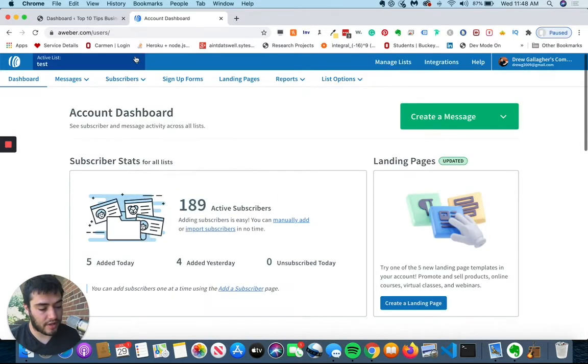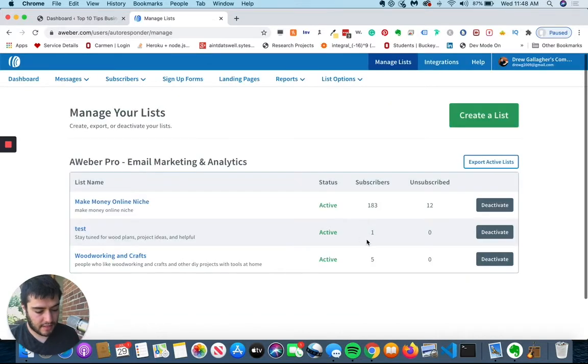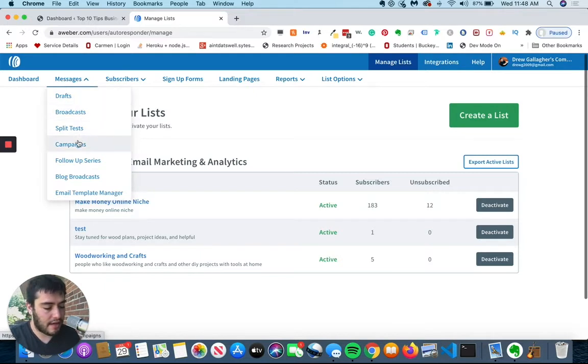Your active list dropdown is in the top left, and you can choose between your lists. The one that I created before is Test. In Test, I can go to Manage Lists, and I can see that I have one subscriber. It's just a test subscriber. And if I want to see the messages for that list, like a follow-up campaign, so you could have automated emails, you can go to Messages and then Campaigns.